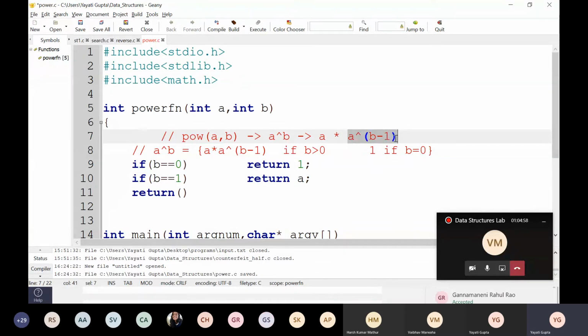Similarly, a to the power b minus 1 is nothing but a into a to the power b minus 2. a to the power b minus 2 is nothing but a into a to the power b minus 3, so on and so forth. So when we go on this way, a time will come when this b will become 0. As an example, if I want to calculate 2 to the power 3, this is nothing but 2 into 2 to the power 2. 2 to the power 2 is nothing but 2 into 2 to the power 1, which is nothing but 2 into 2 to the power 0. And as soon as I come to 2 to the power 0, when b becomes 0, then we return a 1 here.